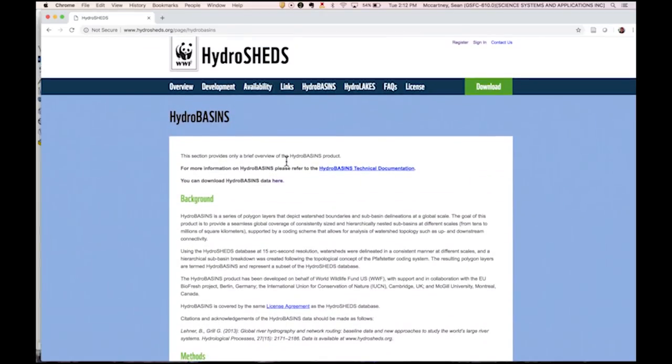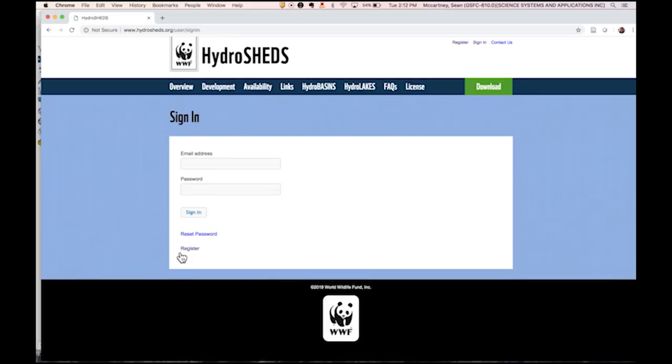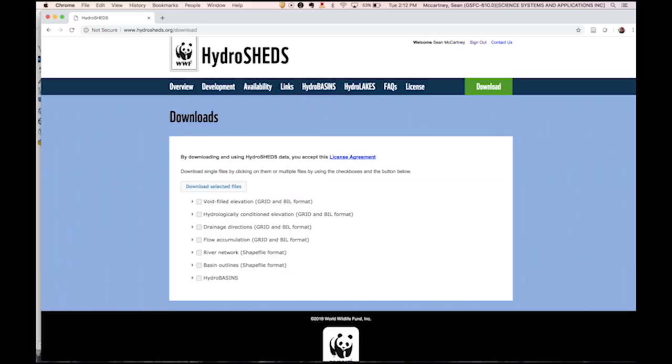The first thing to do in downloading data is to click on the download button and register with your email and create a password. Once you've successfully registered, you can sign in and access the HydroBASINS data. Once logged in, you will now have access to a web page with elevation data, drainage directions, river networks, and other data sets in raster and vector format.